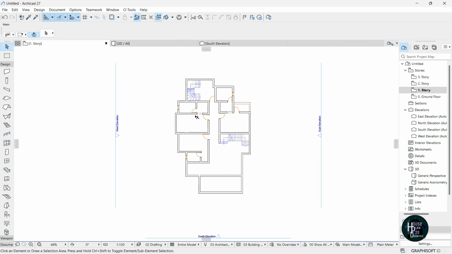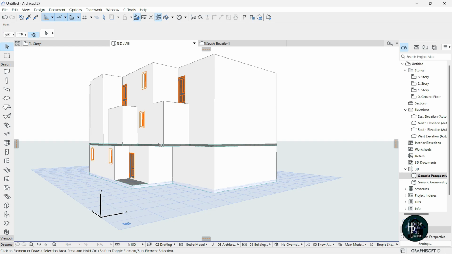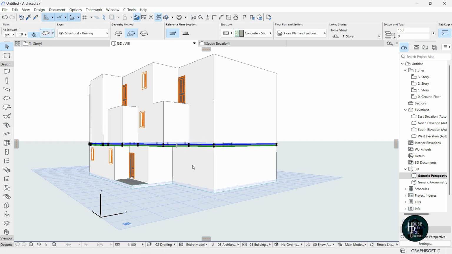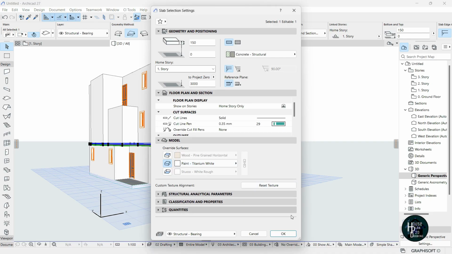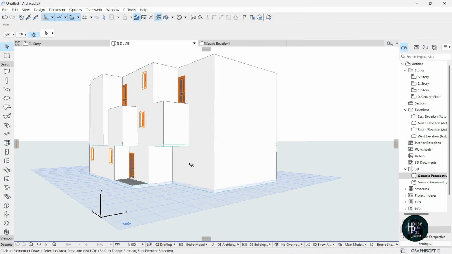So now we're done with this. Let's go to 3D view to check it. As you can see, this is it right here. Click on the slab, click on the settings dialog. Let us model this side to be titanium white and click on OK. So we're going to have it shown like this.